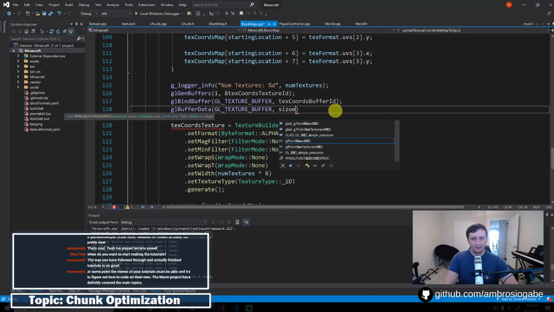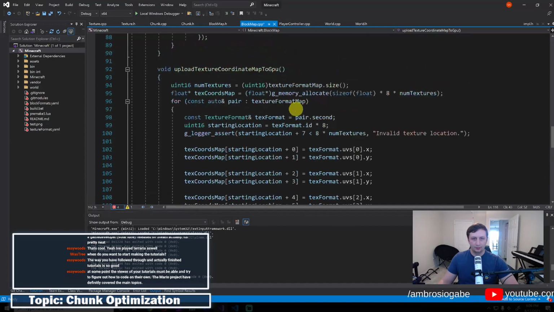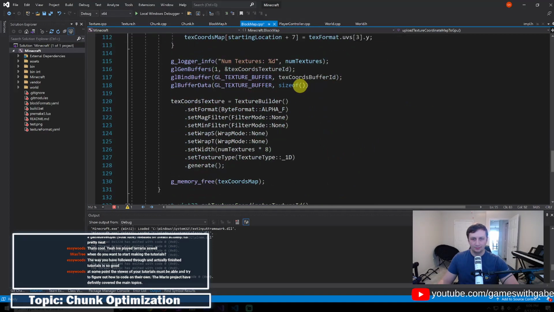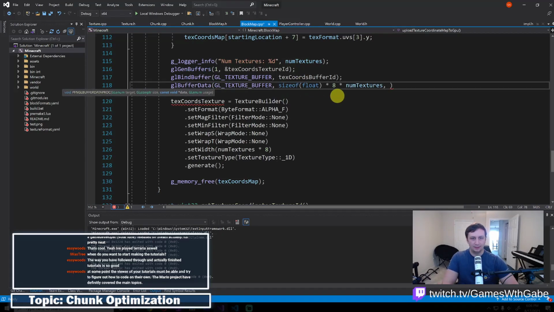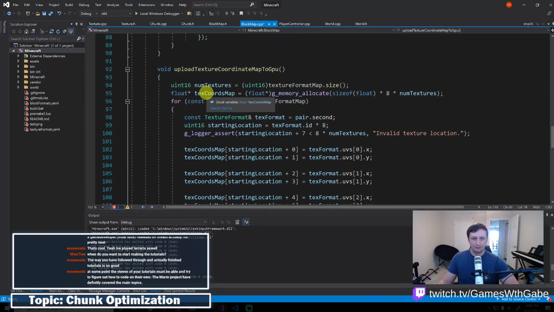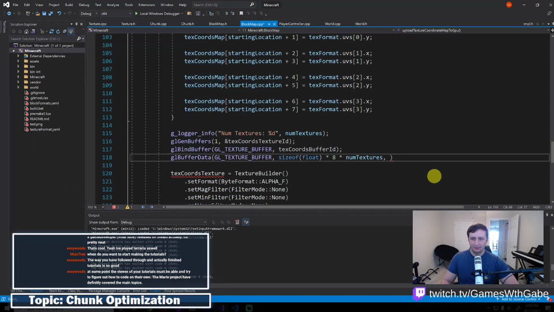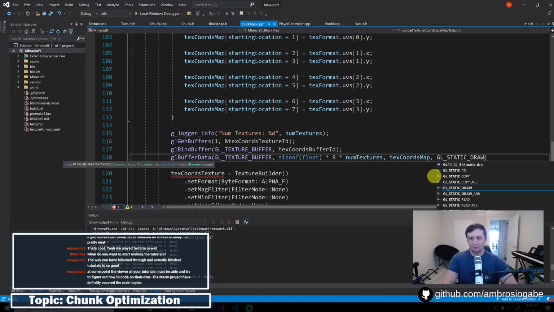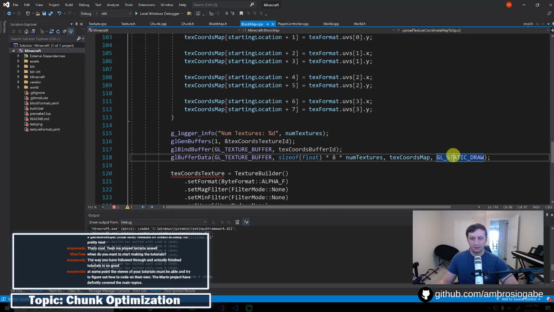We're going to give it the size of whatever this is, the same size that we have here. So I'll just copy that and paste it there. Then we're going to give the data, which is this stuff right here. And then finally the usage, which is just going to be static draw. I don't think it matters too much because I don't think it's going to pay attention to that. Anyways, we bind it, we give it the size, and then we upload it. I think that should be good.